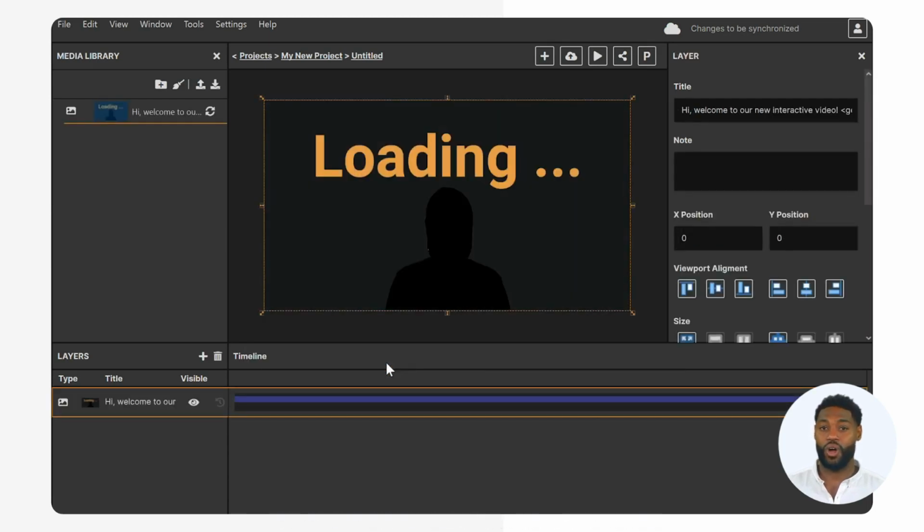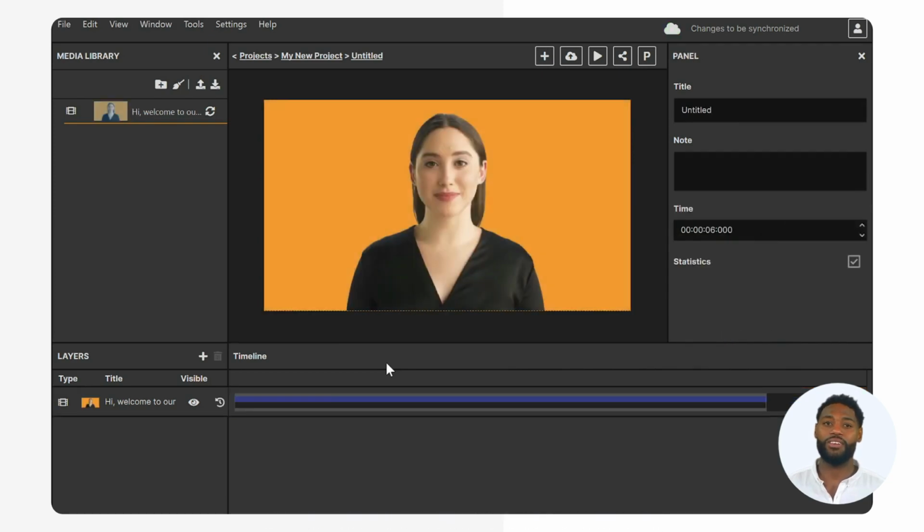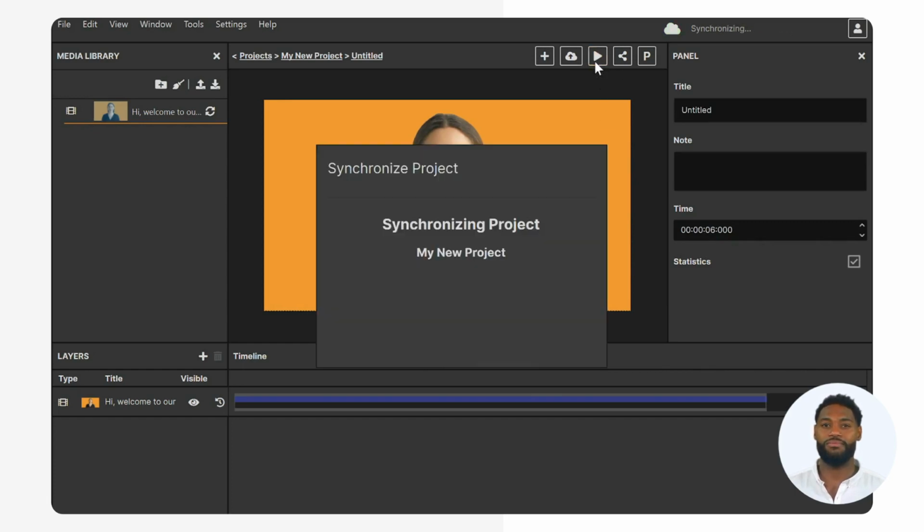At this point, all you need to do is wait while your avatar gets loaded and the project synchronizes. The duration of this process can vary. Depending on the length of your script, it might take anywhere from just a few brief seconds to several minutes. Your scene is all set. Click on the Play button located in the top right corner to see the outcome in action.